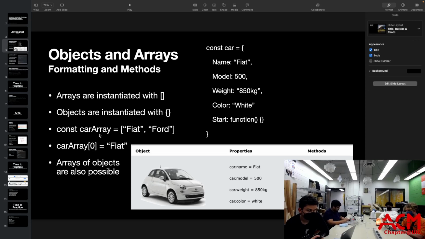So, again, here's how you would define an array. Now I'm using const right here, so it's not modifiable, but if you wanted to make it modifiable, you just do var. We have an array of Fiat and Ford, and if we want to access the first element of the array, we would just call it with car array, and then in brackets the index. It's 0 indexed, so 0 will be the first element in the list.